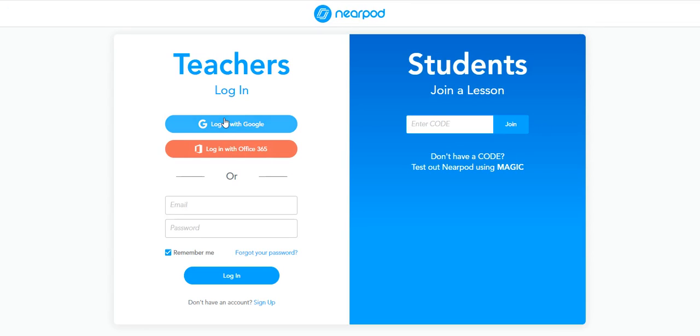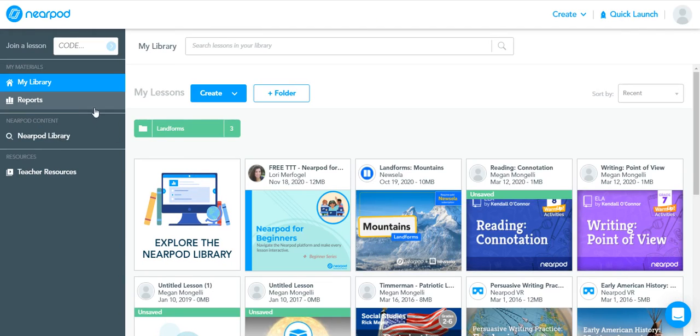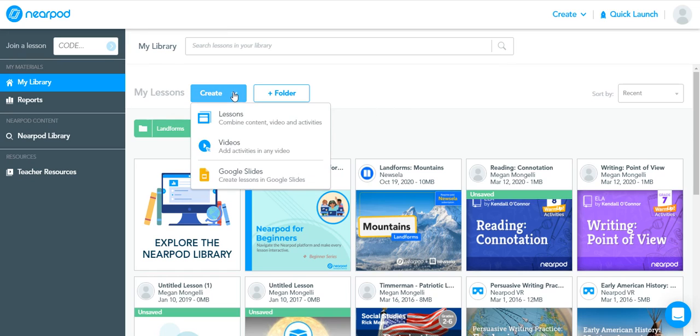Once you're in Nearpod, you can do the teacher login with Google to sign into Nearpod. You'll see once you're in here, it will bring you to your library. You can search for lessons in your library and also for content created by other teachers in the Nearpod library or under teacher resources. If you're starting from scratch for your lesson, simply click the Create button and it will ask you if you want to create a lesson video or from Google Slides.